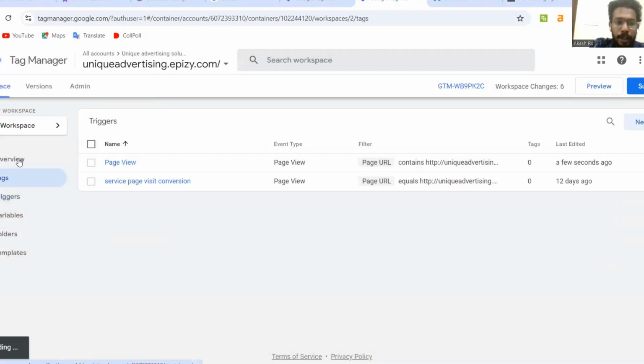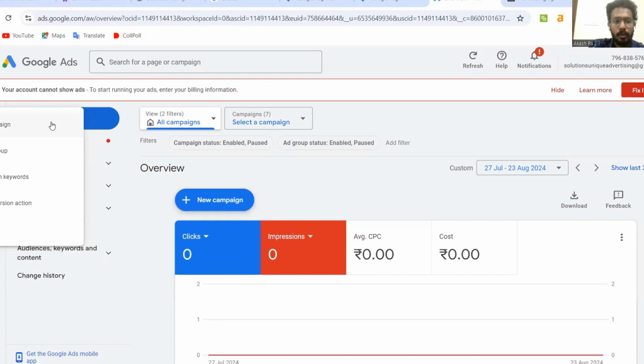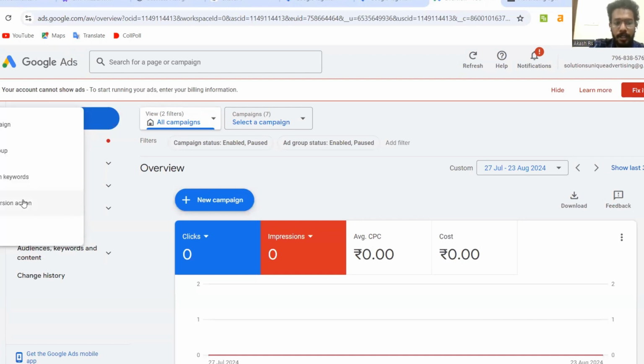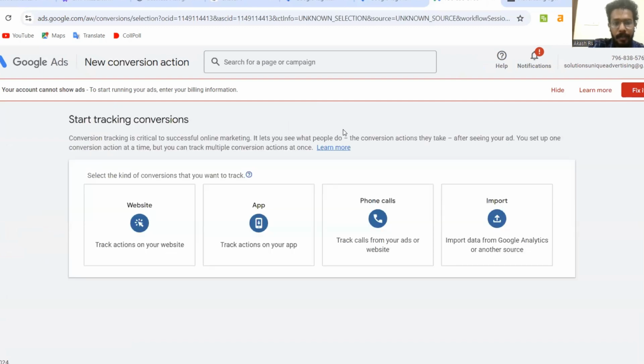After that, I'm going to implement the tags. For implementing the tags, first we need to configure Google Ads. So we need to select conversion action. This is the home of Google Ads, from conversion action. And here we need to select website because it's page view.